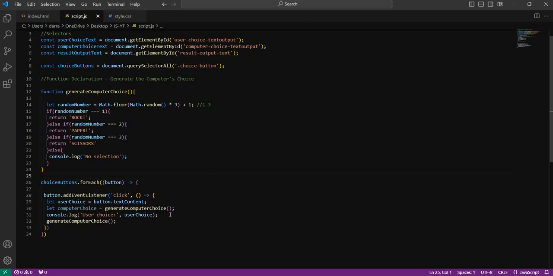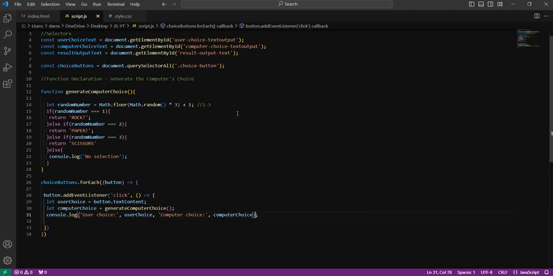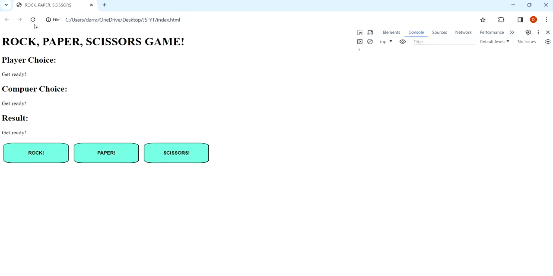choice. So what I want to do is after, so we've got the computer choice, generate computer choice. So no need to call that function again. So what we're going to do now is we're going to console.log out the user choice is user choice and computer choice is now going to be, sorry, comma, that computer choice variable. So let me just save and refresh, show you what I've done.